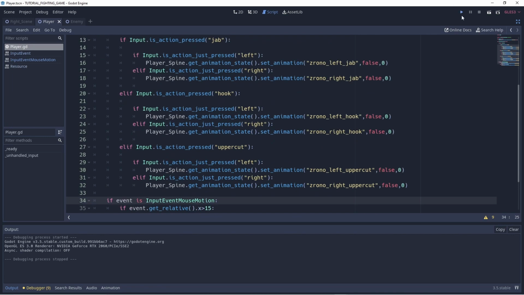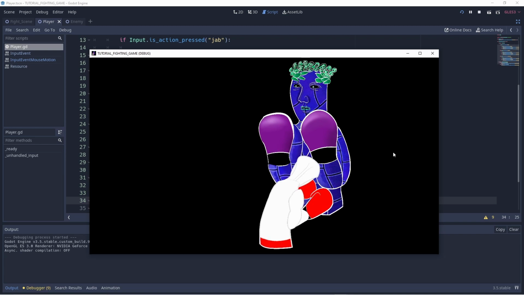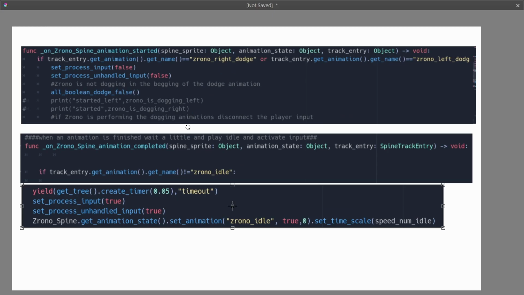So let's check again if everything is working. Right, left, right, left. Okay, and we have this problem that we don't want to happen, and we are going to solve it now. So now I want to explain that we are going to use two signals from the spine sprite. The first one is, as you have seen, when we move a little bit the mouse, we have this problem that the animation repeats itself twice. So what we need to do is, meanwhile we are doing the animation, we disconnect player input process.